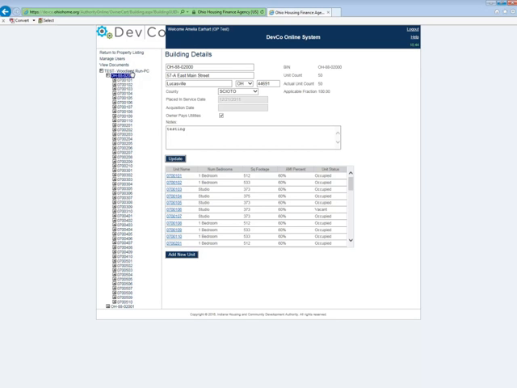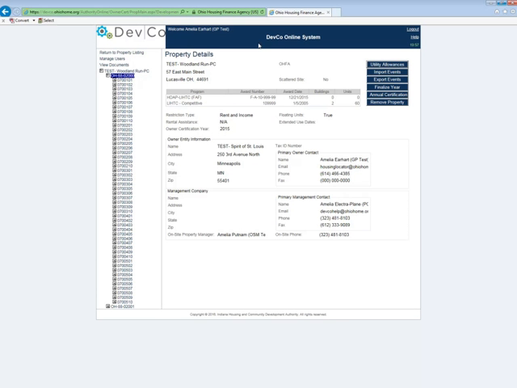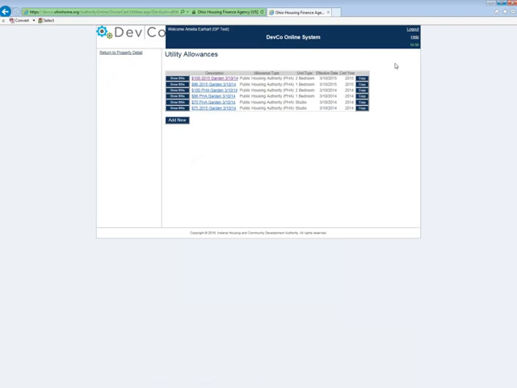Next, we will check the utility allowances. We will click back on the property name to go to the main property details page, and then click on the utility allowance button on the right. The utility allowances should be updated anytime there is a new utility allowance at the property, and they should be reviewed anytime you are completing an annual report.